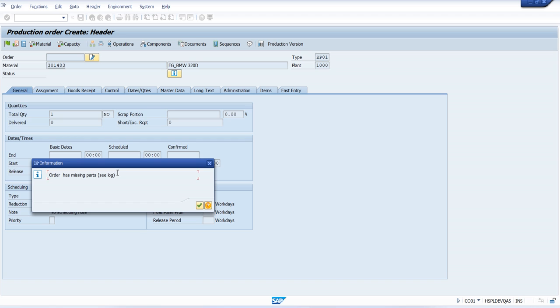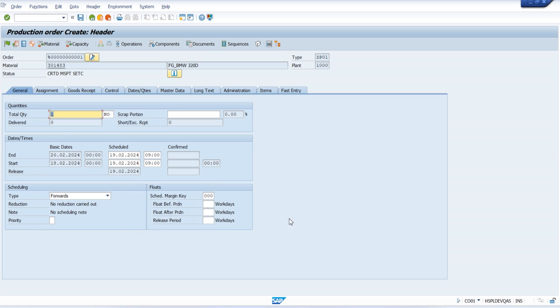Yes, you can see now it is not asking anything, right? Earlier it asked that option: you have three production versions, so please select any one from the list. Now it is not asking anything, so it has been taken automatically.